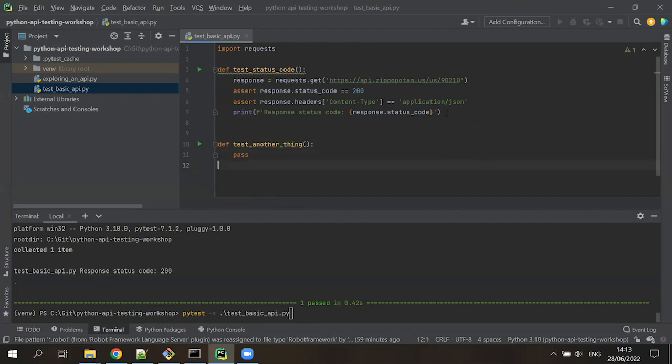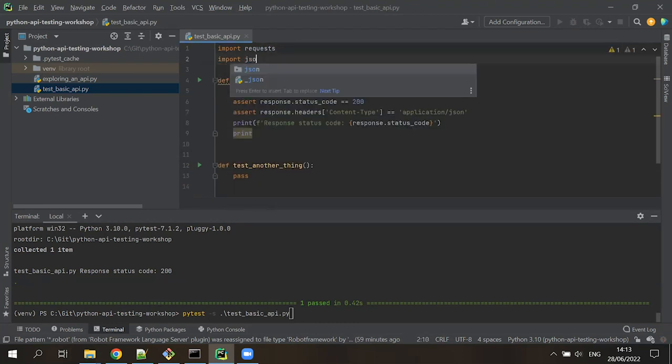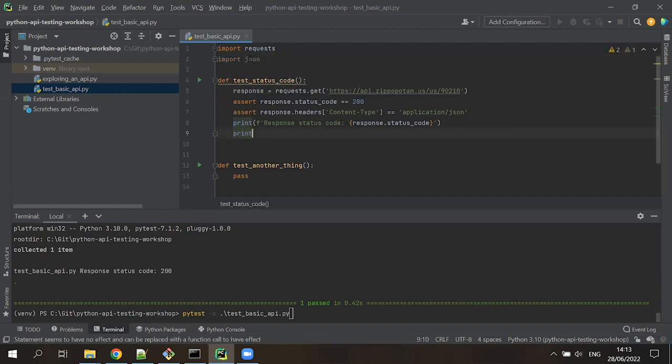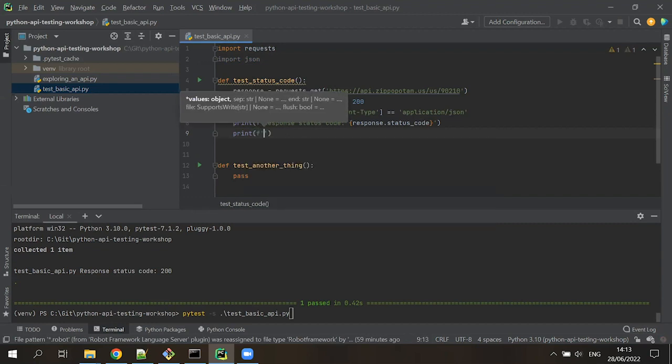Yep, let me do that for you, Poonam. First thing you need to do there is import JSON, the JSON library, and then if you want to, for example, pretty print the JSON response for you.